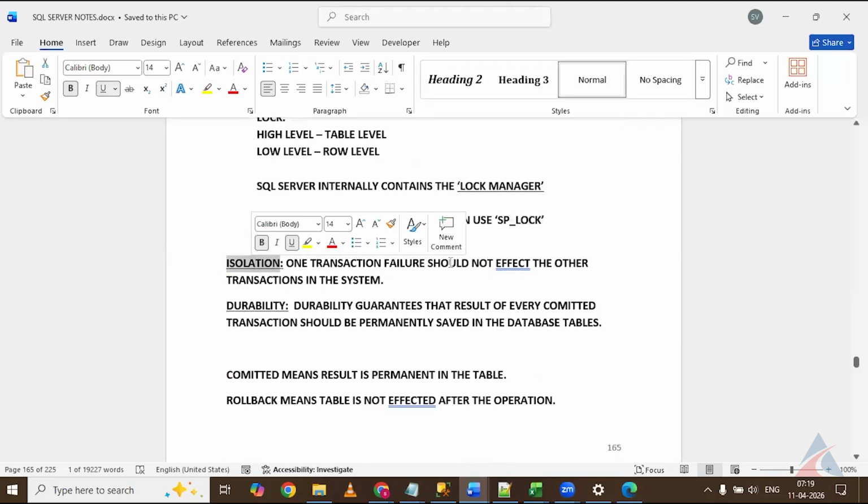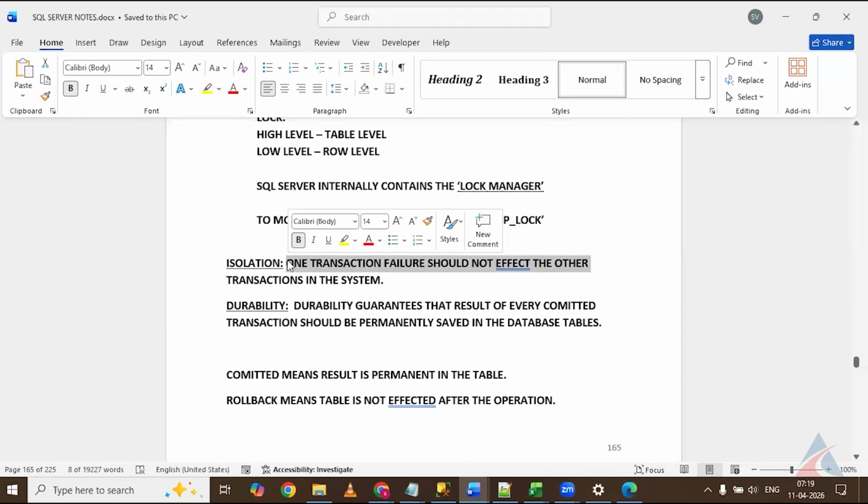Isolation. One transaction failure should not affect the other transactions in the system. Basically, isolation in SQL Server ensures that transactions are handled sequentially, one after another. It ensures that one transaction is not going to cause failure of another transaction. All the transactions are separated, with no transaction depending on other transactions. That is what SQL Server takes care of. That is the isolation property.